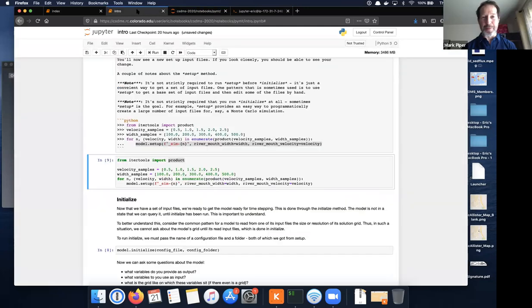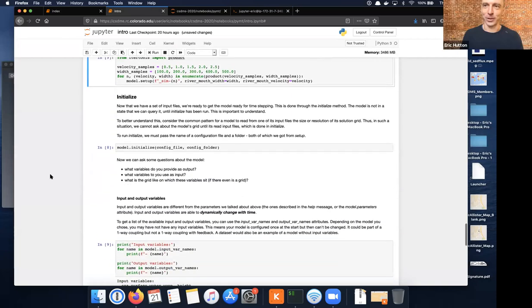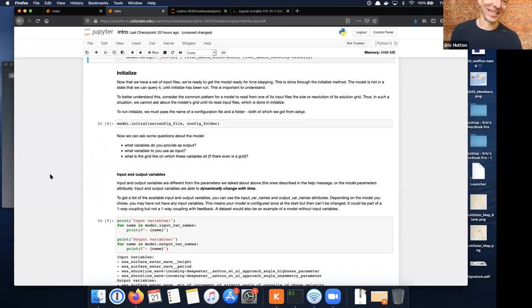Good use of a Jupyter Hub terminal, Eric. What's that? Good use of a Jupyter Hub terminal. Oh yeah, thanks. I love the terminal. Yeah. All right.